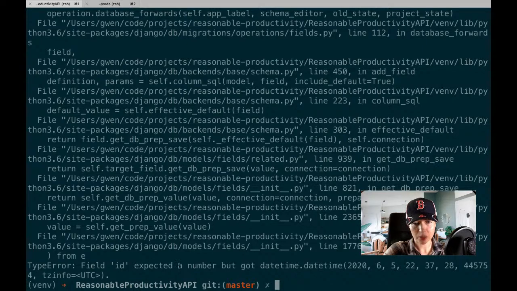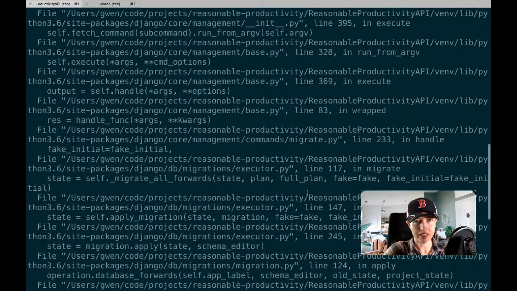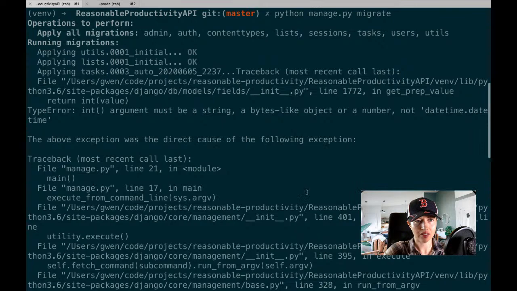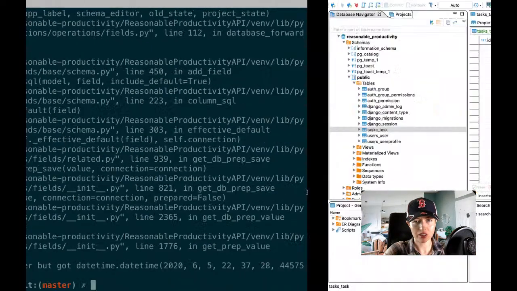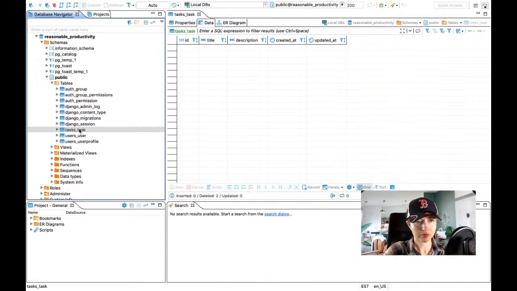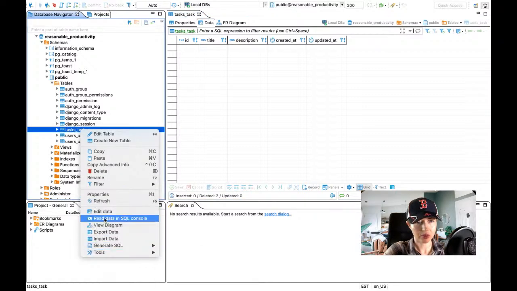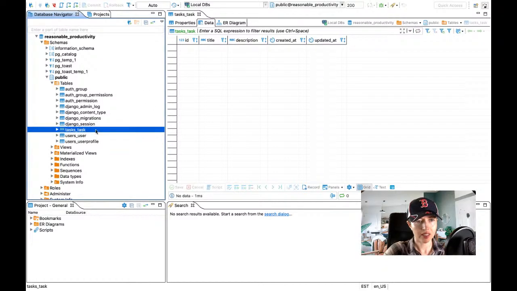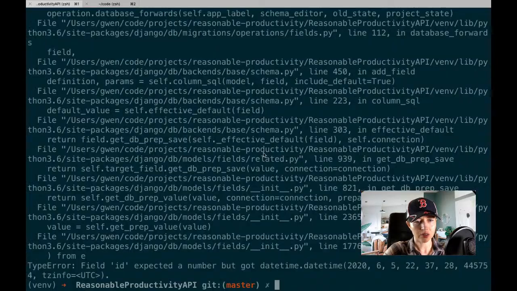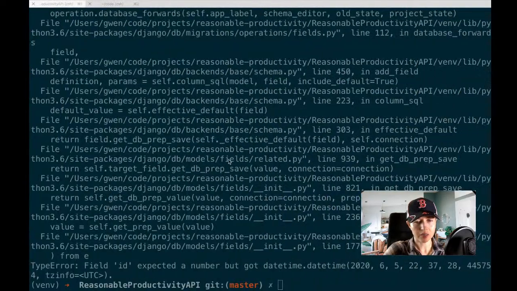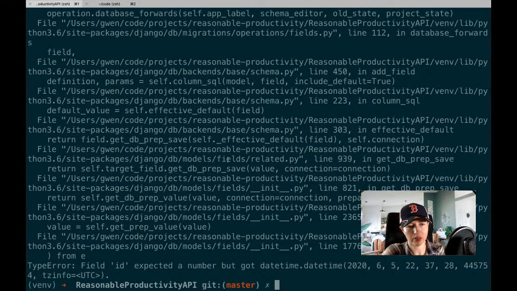Field ID expected a number, but got a date time. All right, I might just roll back all of my migrations. Let's see. Let me refresh this table. Yeah, the table's empty. So let me try to roll back my migrations for tasks.